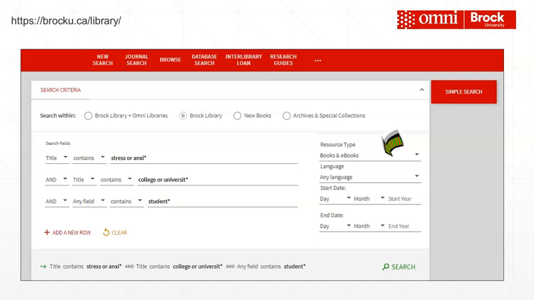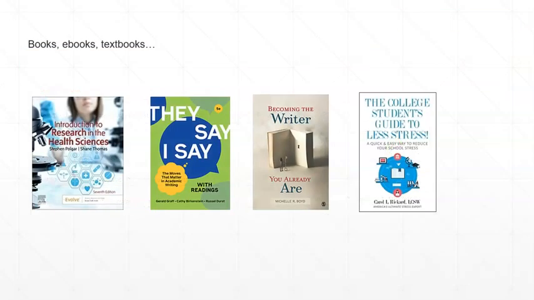So Omni is a great resource to use, and you may use it to the exclusion of most other things for this particular course. I just want to say that we have lots of books and ebooks and textbooks in our library. Introduction ebooks. We have books on generally how to develop an idea or write something, becoming a better writer. And we have books on particular subjects as well. The College Student's Guide to Less Stress.